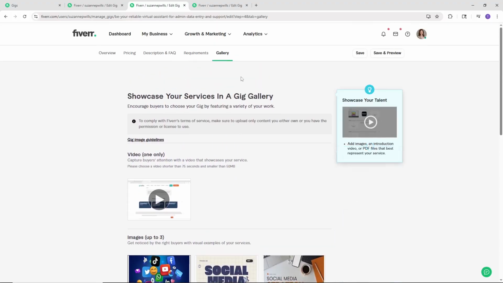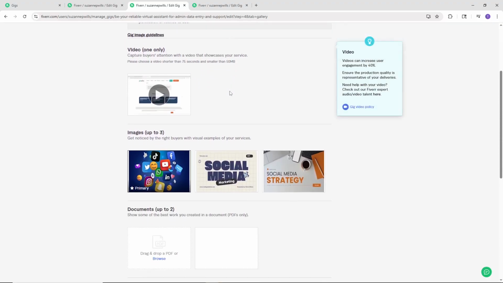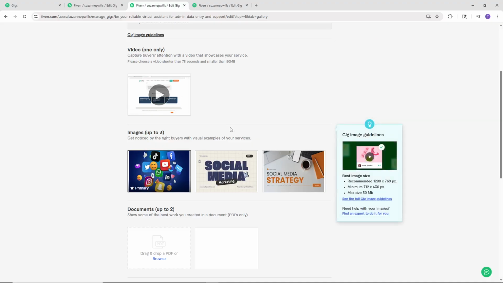Pay close attention to your gig images in Gallery. Use a clean design tool like Canva to create your visuals. Make sure your images meet the minimum required size and aren't blurry. Don't use stolen images, logos, or anything promotional or unrealistic. Fiverr reviews these carefully, so keep everything professional and original.